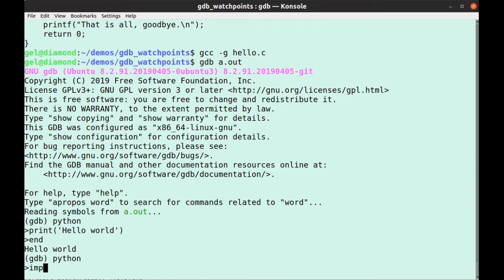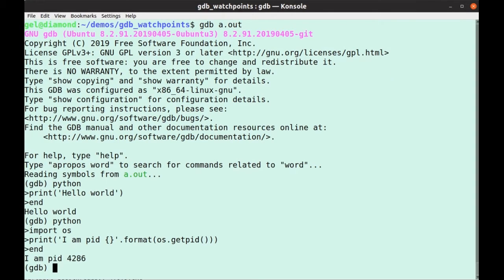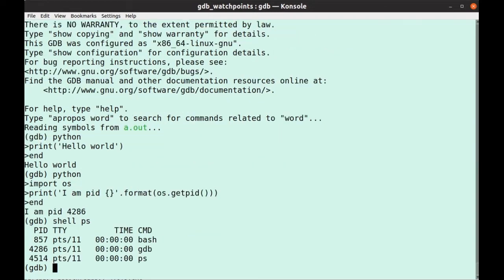So import os, print, pid, format os.getpid, like that. And now I can shell out from GDB, of course, so you might know the shell GDB command. So I can just do that. And this will prove my point. This is part of the GDB process, right? So here's the GDB process here, pid 4286. And that's exactly what my little bit of Python printed out.